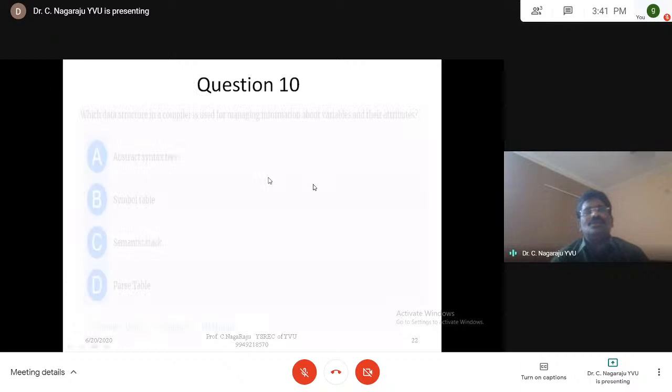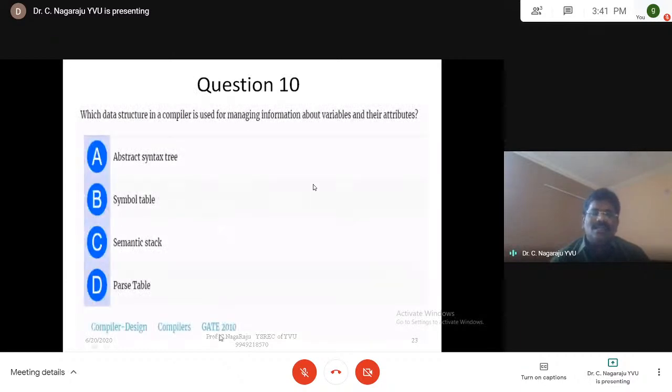Next, question number 10. That is GATE 2010, so I directly copy pasted this one. That is compiler design, compiler GATE 2010. Which data structure in a compiler is used for managing information about variables and their attributes? In 2010 they got this question in the GATE.